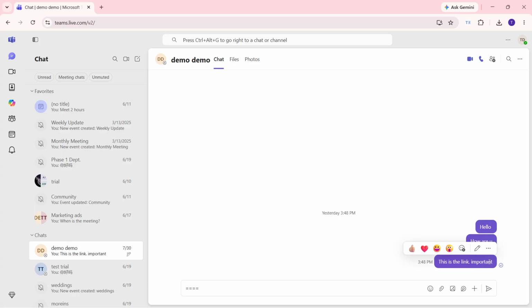To delete a message, hover over it and click the three dots to open the menu. Click delete, and the message is replaced with, "This message has been deleted." Click undo to restore the message if you change your mind.